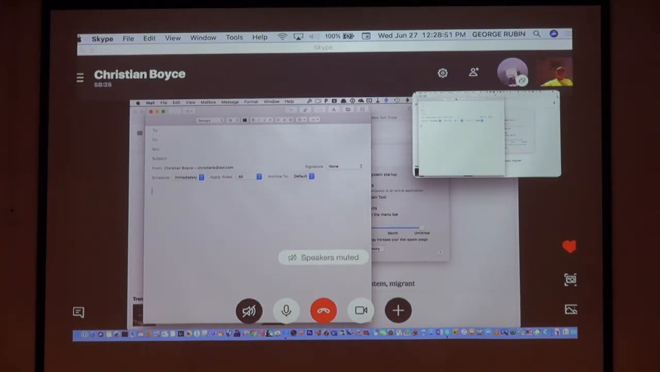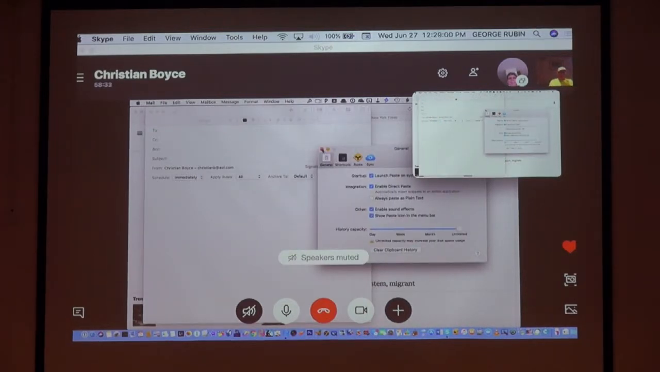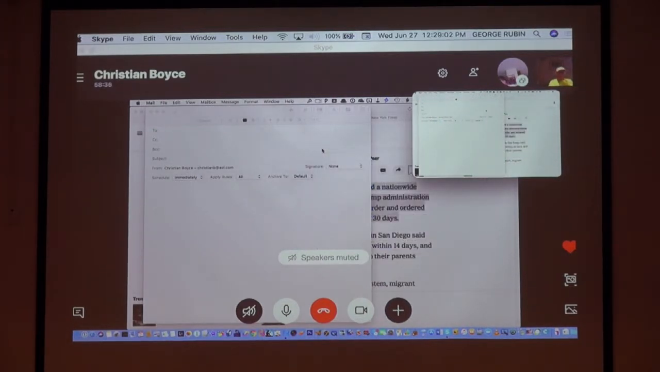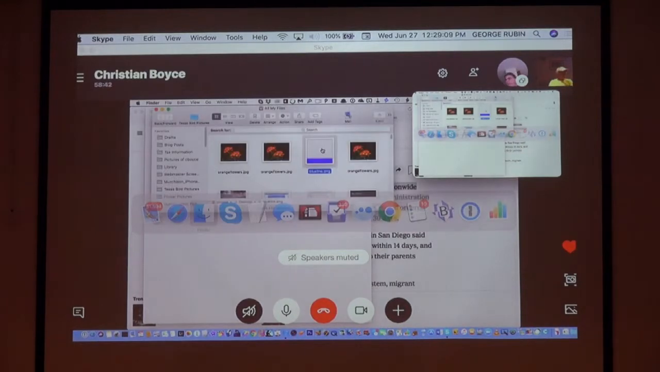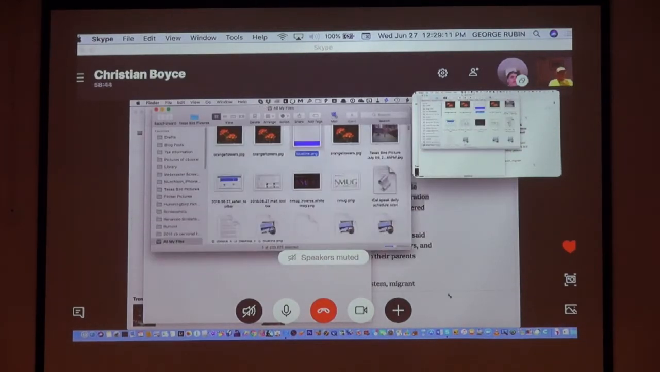Okay, the last thing I wanted to show you is about the Option key. Now, the Option key is a great key because it does lots and lots of neat stuff. So I'm going to run down everything that's in the handout on page 3.